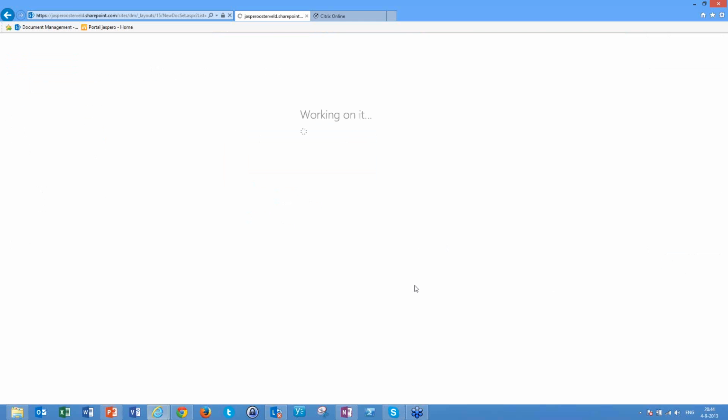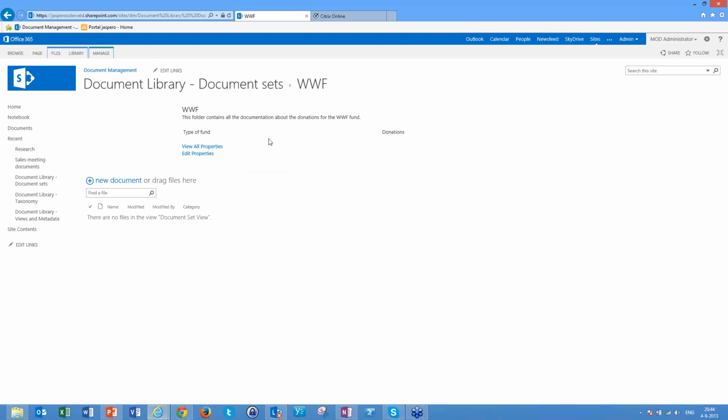Click on save, and it's working on it. Well, and here you see the description I entered, so it's pretty cool. You see, this is a lot more than a folder because it has its own look and feel, and it's nice because you see the metadata you gave it, donations, and you can upload files here the same way we did.